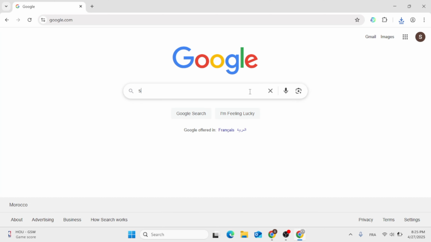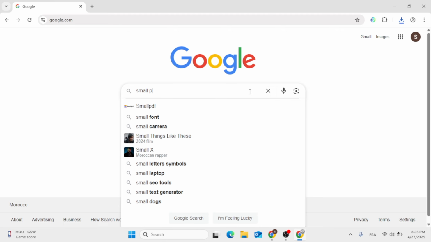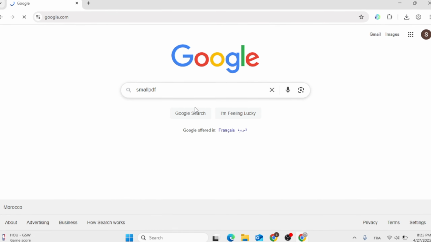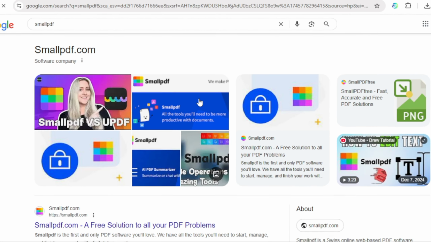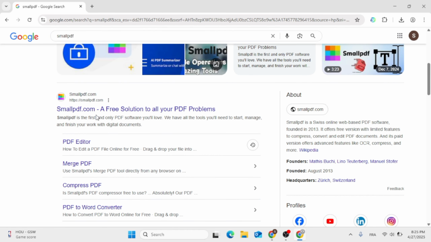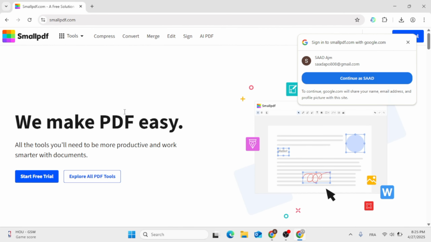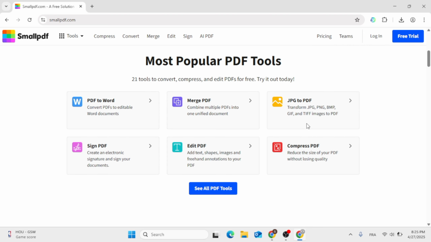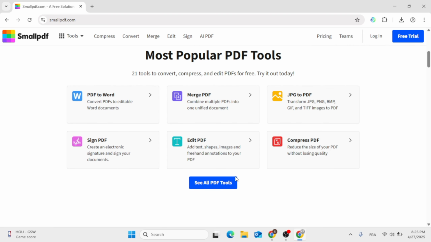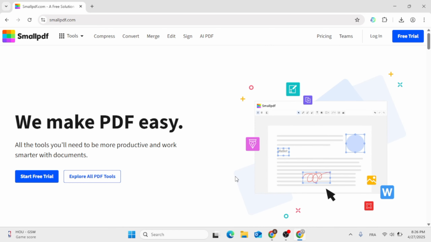First, open your browser and in the search bar type in small PDF. Once the search results come up, go ahead and click on the official website. That's smallpdf.com. When you're there, look for the Edit tab. Take a moment to locate that tab, and once you see it, go ahead and click on it.